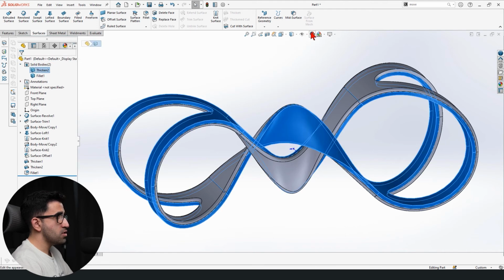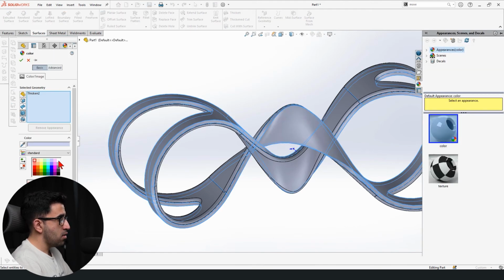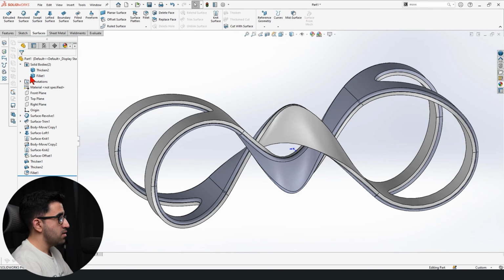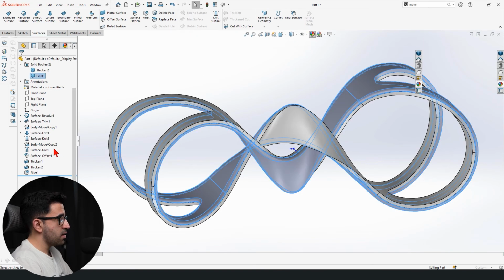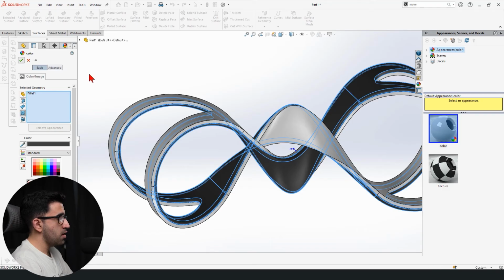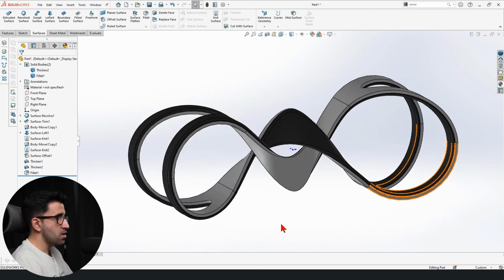We have the outer one. Let's just change the color so you can see. Outer one, we set it to white. The inner one, I'm going to set it to black or dark gray. So you can see this is the table.